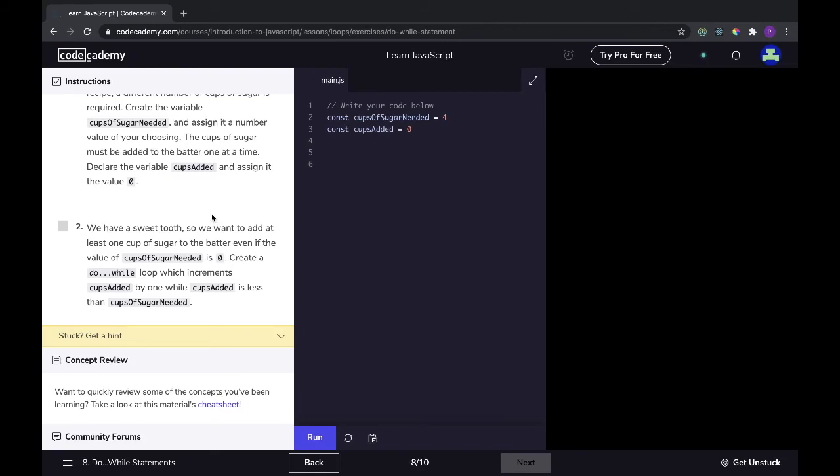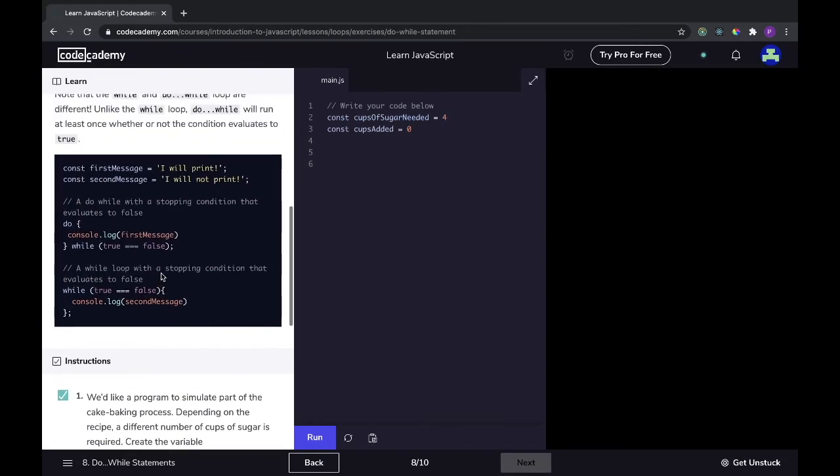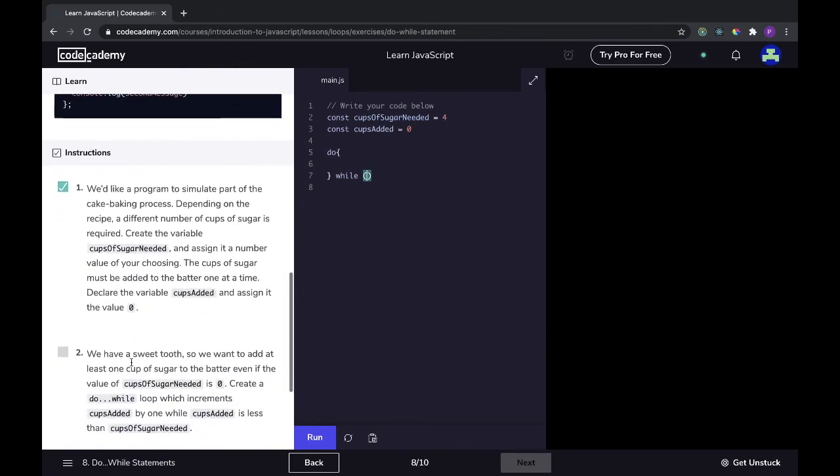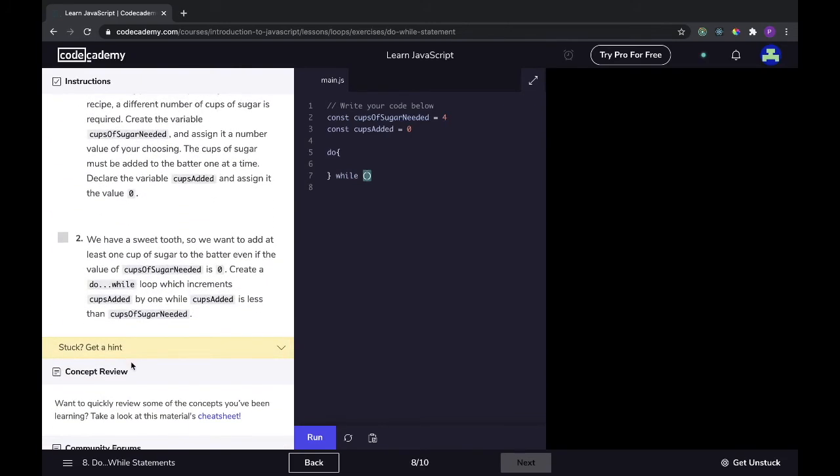Create a do-while loop which increments cupsAdded by 1 while cupsAdded is less than cupsOfSugarNeeded. All right, let's look at that context again. It looks like we have a do, we open up curly braces, and then while comes after that and takes parentheses. Let's figure this out here.